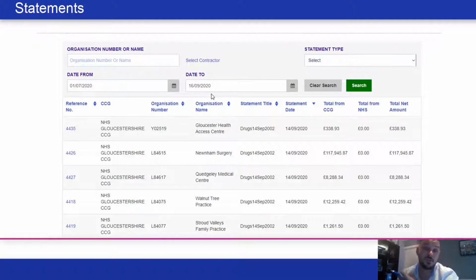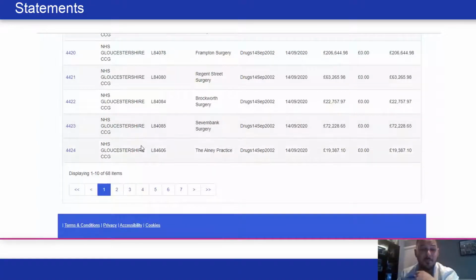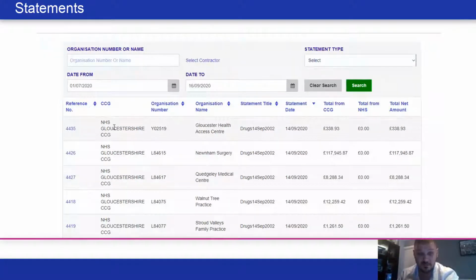Whenever you enter your search criteria, simply hit search, and a summary of all the different statements that appear under that search criteria will come up in this list. It will also show you the relevant CCG, the organisation number, their name, the type of statement that we're actually looking at, statement date, total from the CCG, the total received in the statement from the NHS, and of course the total net amount on the statement.